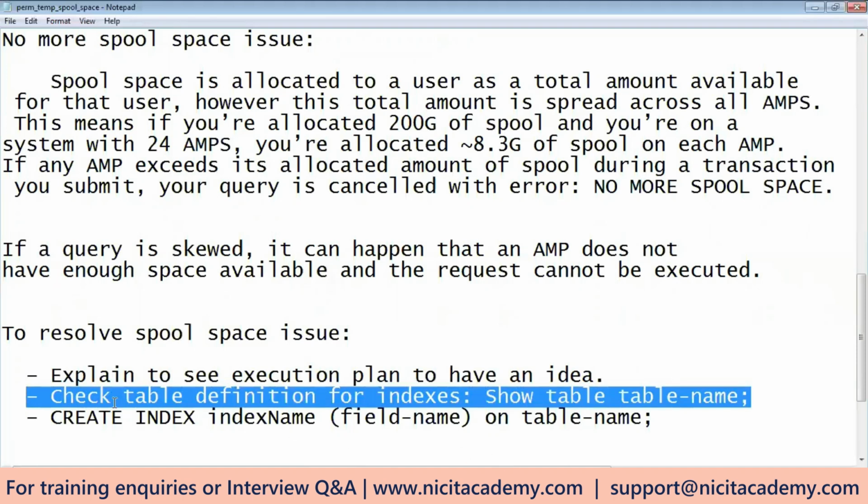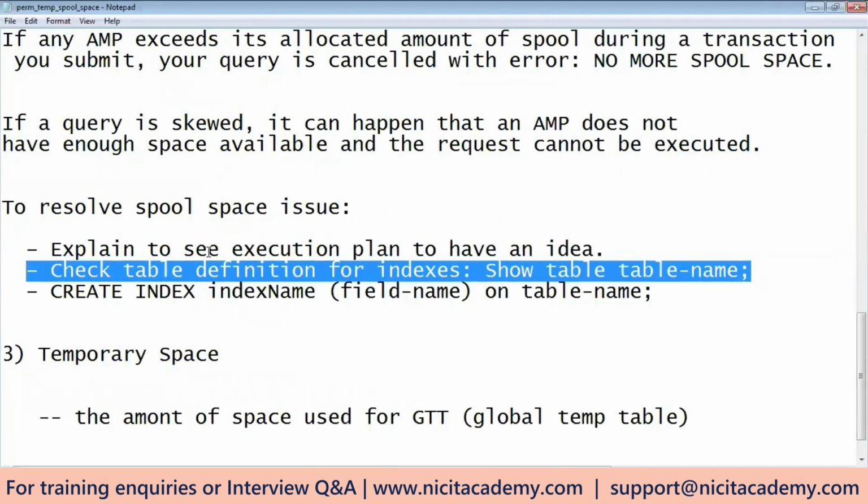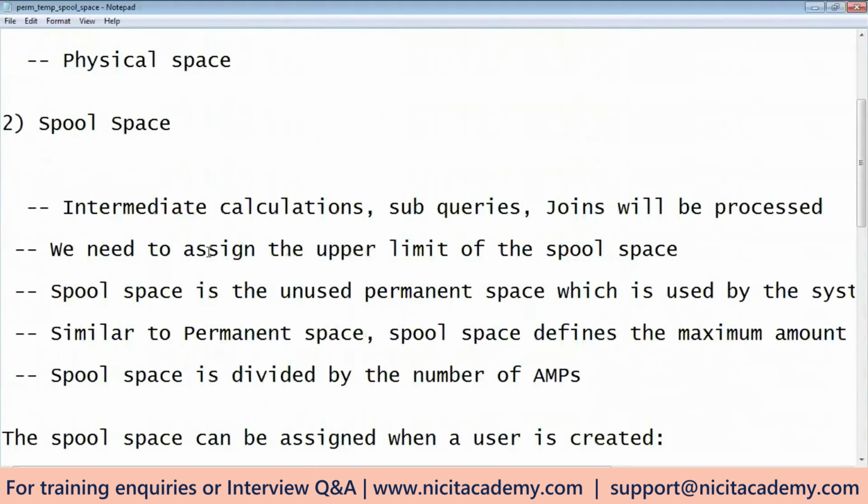That time you will not have spool space, you will be getting spool space issues. Definitely you'll be getting this issue in real time. So that time you have to go for the explain plan and then you have to check.